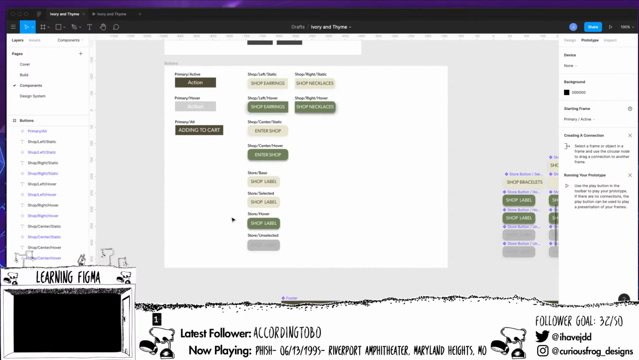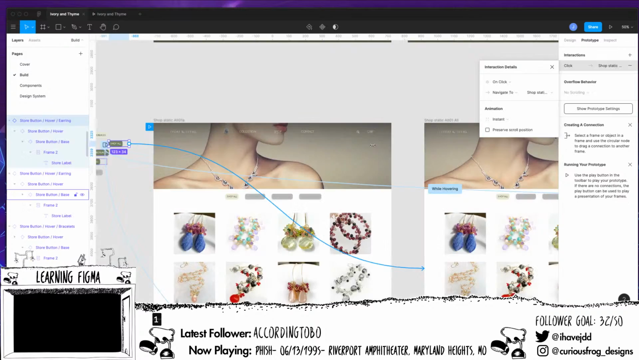We made a single component for each of these shop buttons, and we built in the ability to have the width expand based on how long the label is, and we updated that across the shop nav. So I think that was a good day.